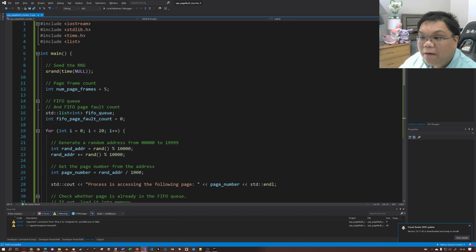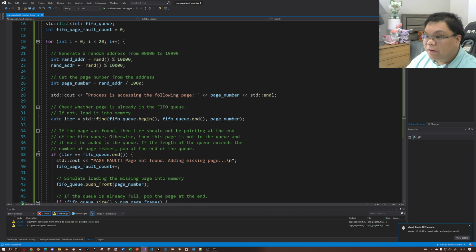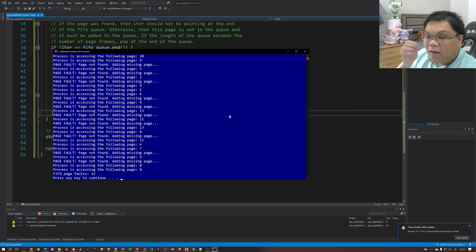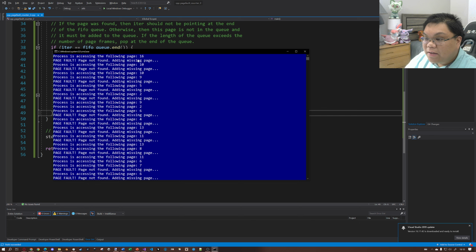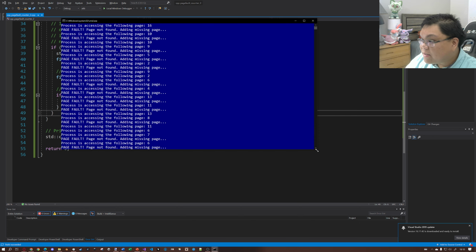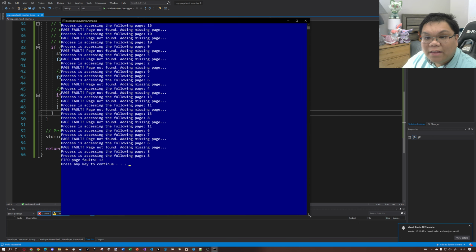Alright, so now we have FIFO page replacement working. Now, what I want you to do is run this, take a screenshot of it, because we're gonna need this page sequence for a later step. So this sequence of pages generated, write that down, because we're gonna test it out with a different page replacement algorithm later.